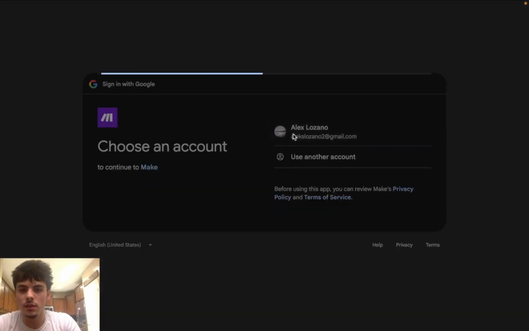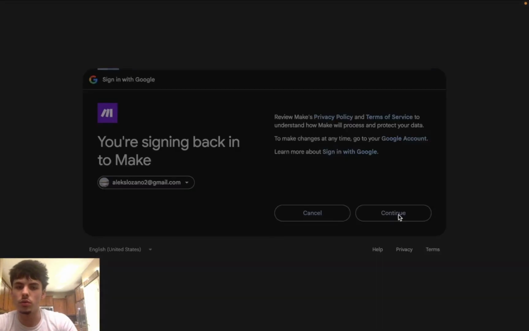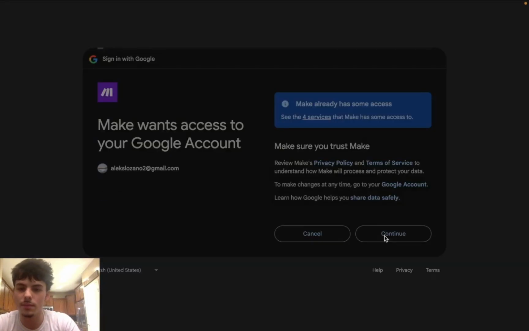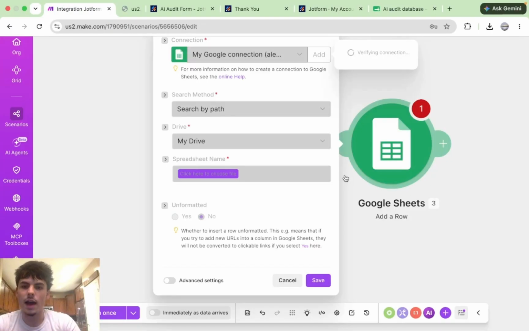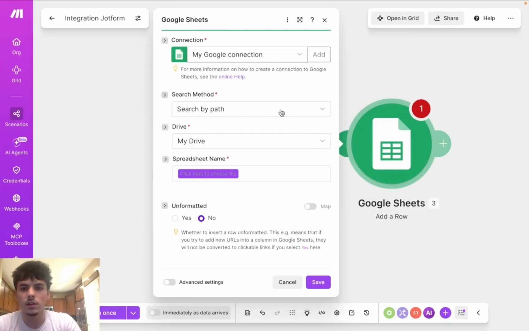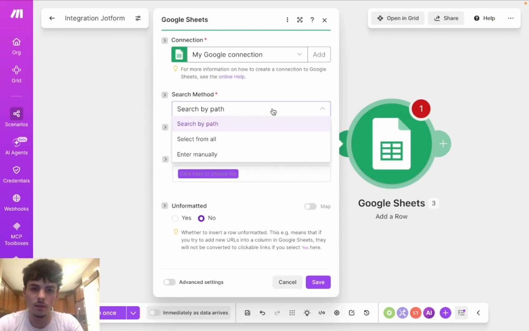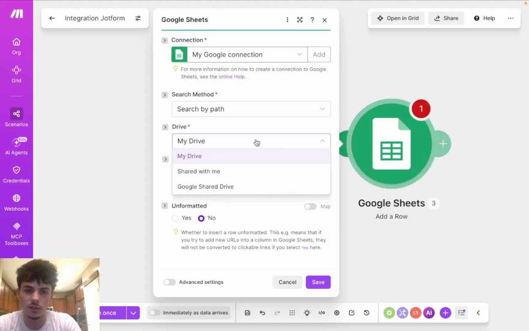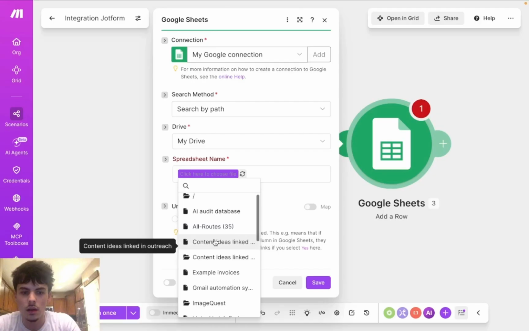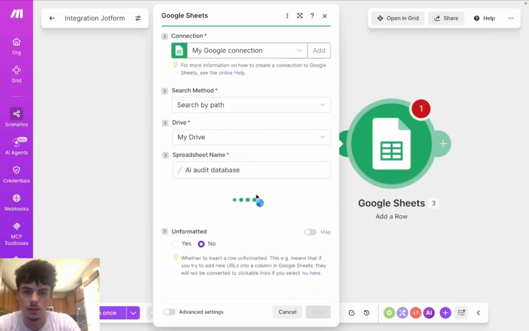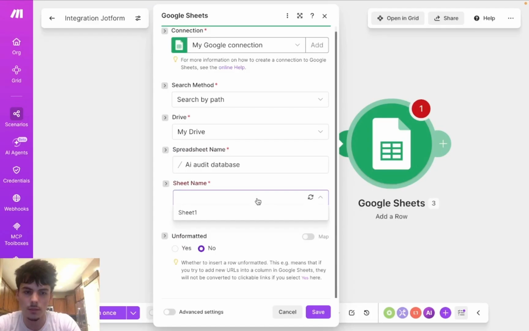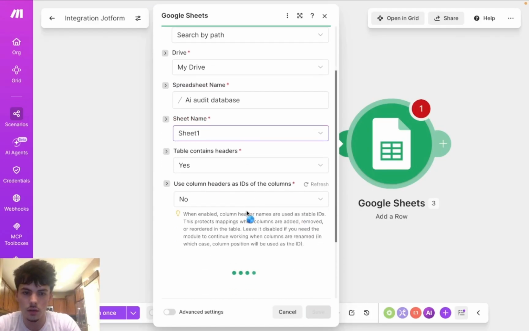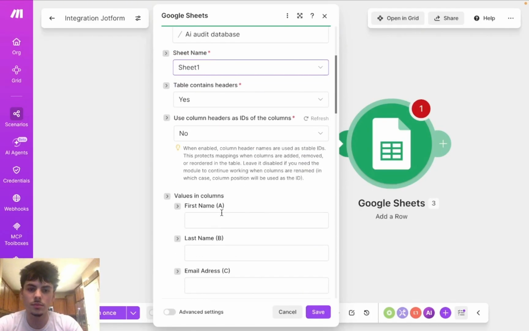This is just regular authentication through Google, so this stuff is set up for you automatically. Just go ahead and grant access. So there you go. It'll automatically connect you to your account. You want this to be in search by path. It'll automatically find everything for you. You want this to be in My Drive. So we're going to click the spreadsheet name. Okay, here we go, AI audit database. There we go, so now we found it. We're going to go to Sheet 1. Okay, so then perfect.